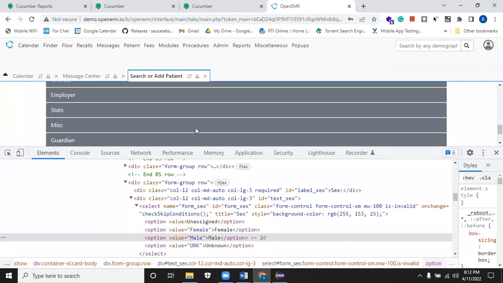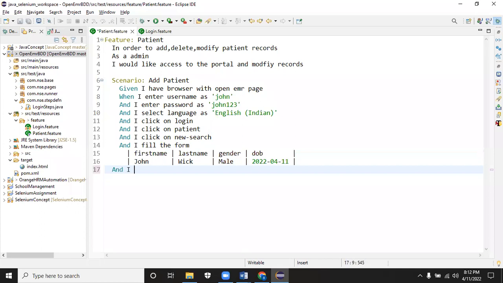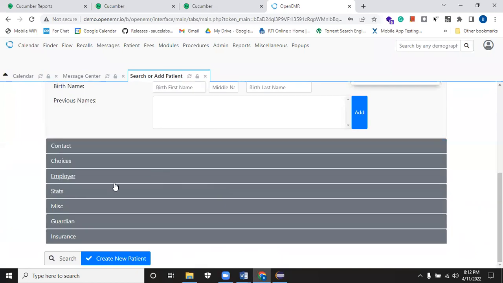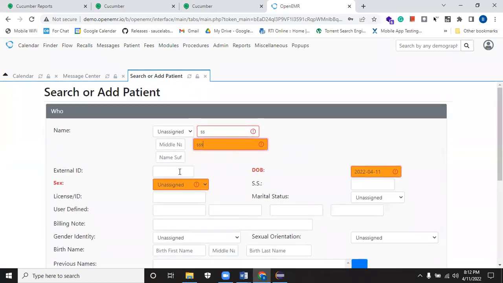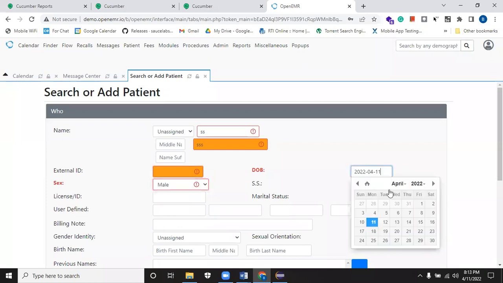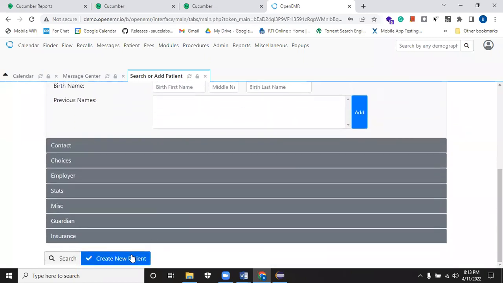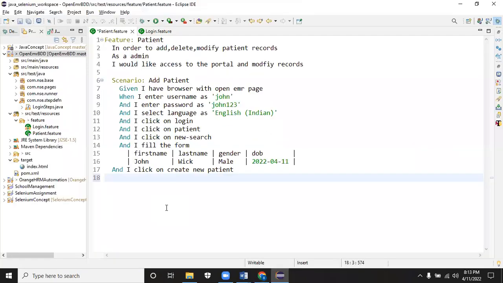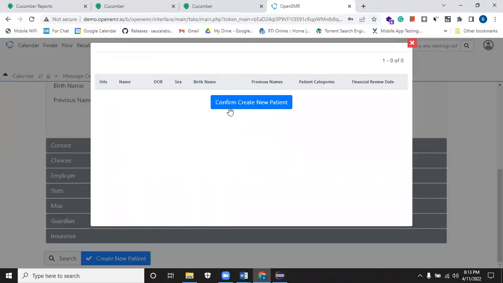After filling this form, I'll click on create new patient. Then I can continue. Understood? We'll understand how to read this data table. I click on create new patient. See, once I fill first name, last name, then gender, then date, and then click on create new patient, it will give you this pop-up. I click on confirm create new patient.